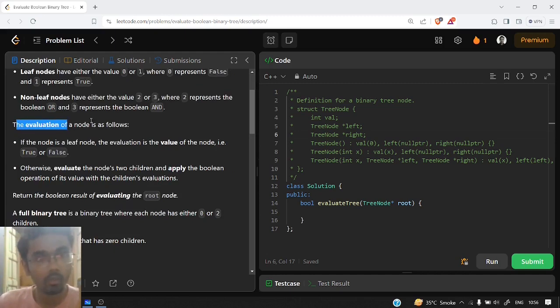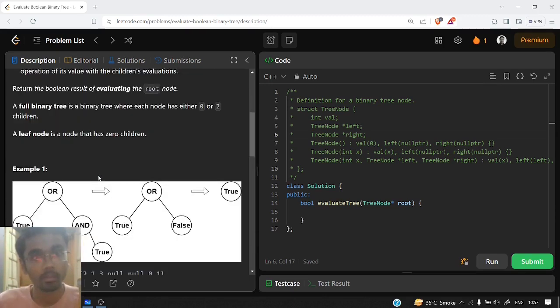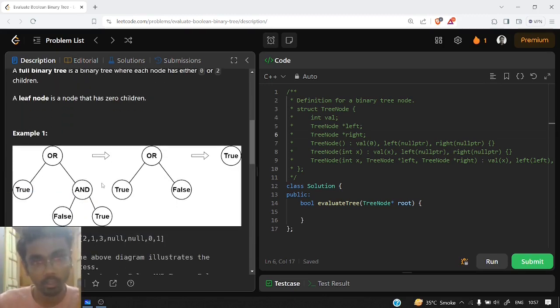So the evaluation of the node is as follows. If the node is a leaf node, the evaluation is the value of the node itself, that is true or false. Otherwise we will evaluate the node's two children and apply the Boolean operation of its value. We will understand with the help of this first example what the question is trying to say. So let us see this first example and try to derive the solution out of it.